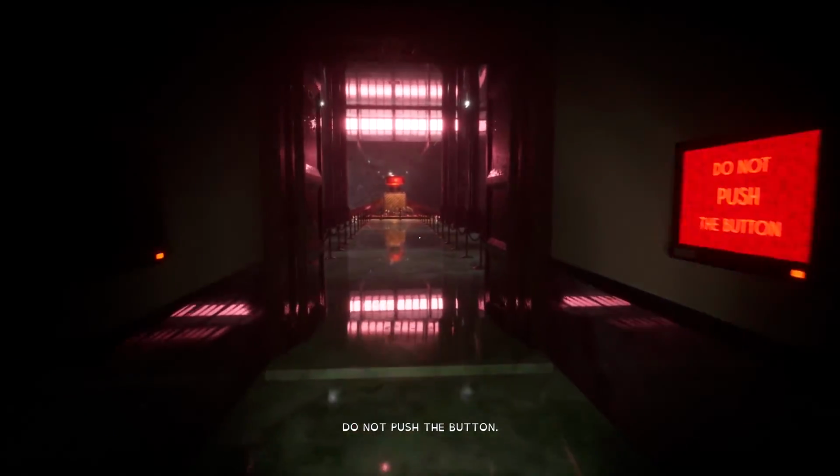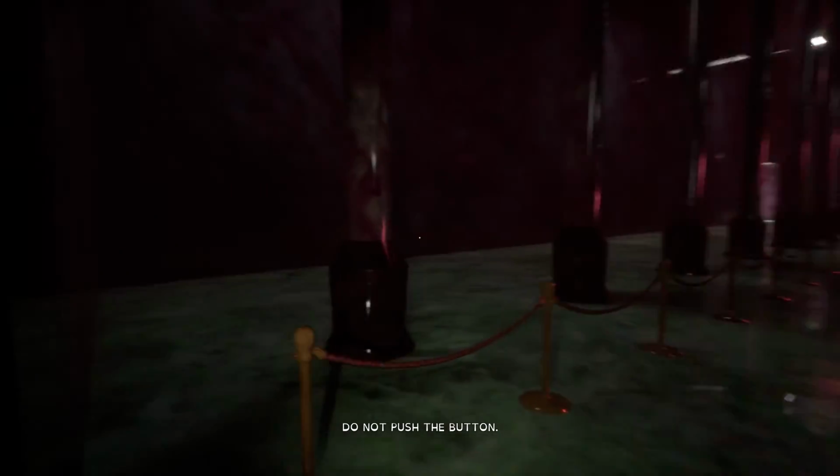Do not push the button. Push the button.